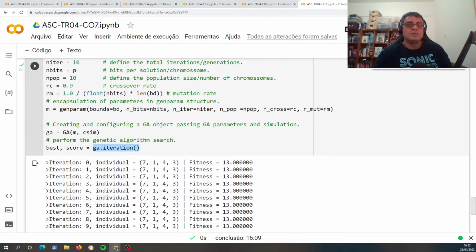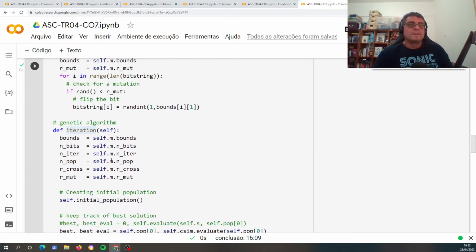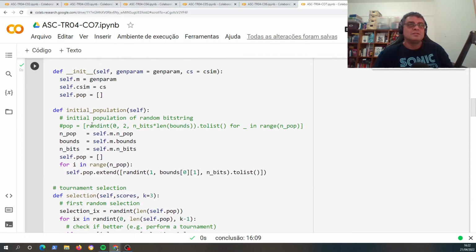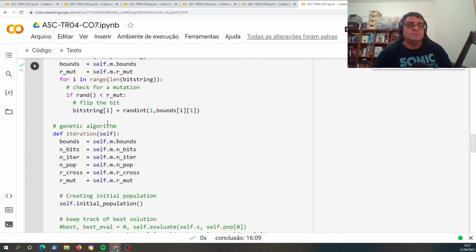GA iteration. So we should call this method GA iteration. How can we recover the data that are inside the self.m, the gem param? We can recover it by using self.m.bounds. So we just used a short name, bounds, any bits, inter, and population or pop, air cross, and air mutation.